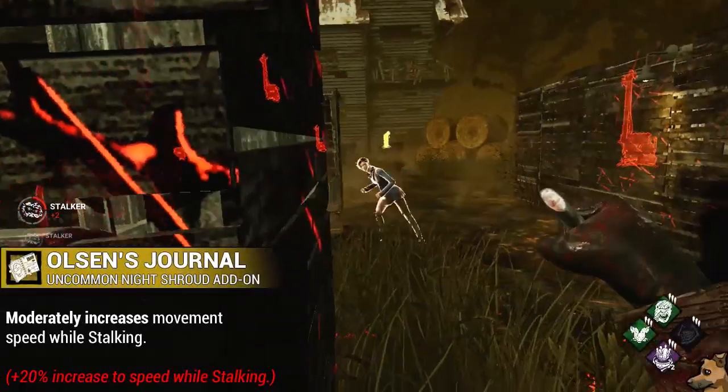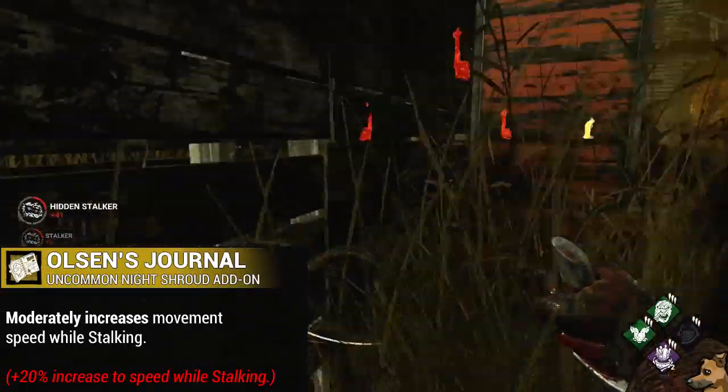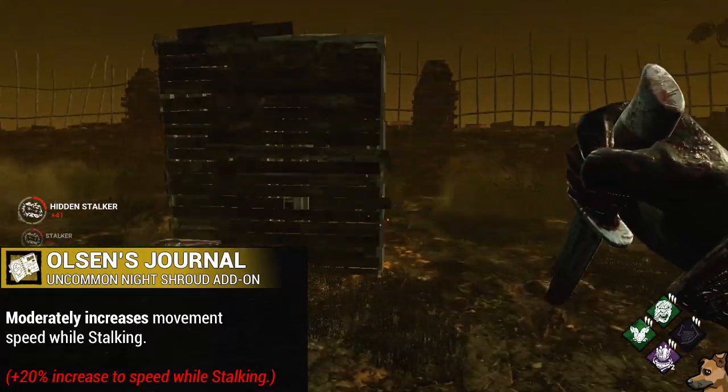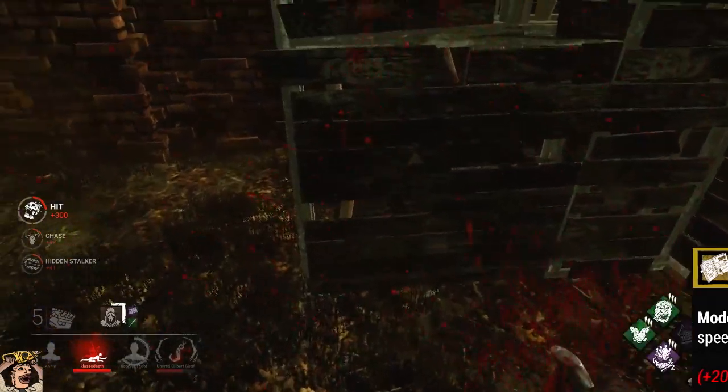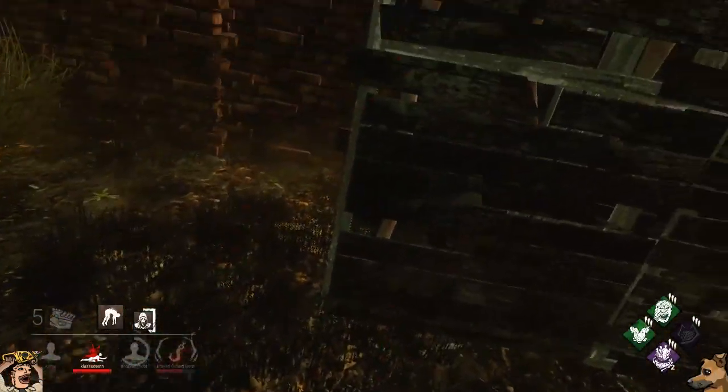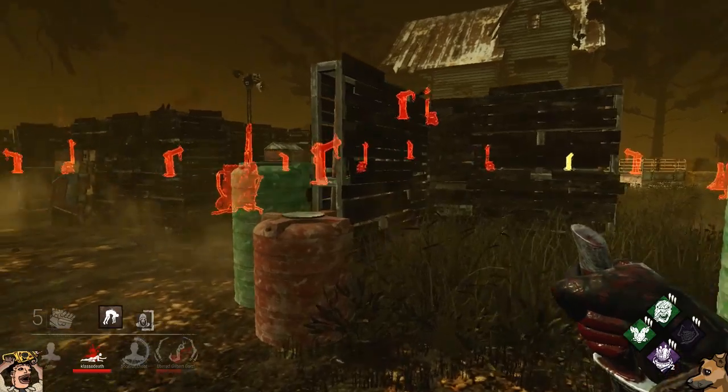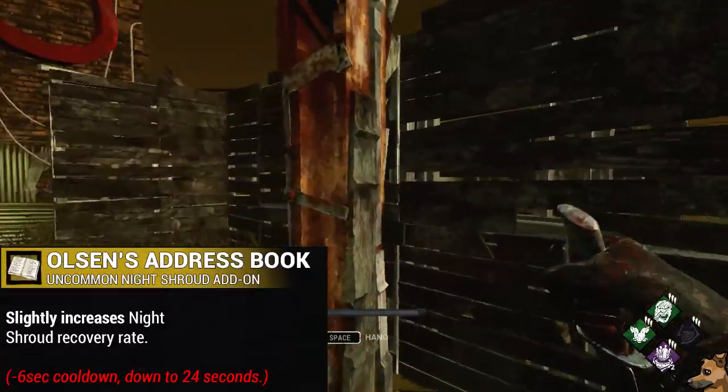Then we have Olsen's Journal. Olsen's Journal will moderately increase your movement speed while stalking. This means a 20% increase to your movement speed while stalking, making it, once again, a little bit less punishing. Following that, we have a few more of Olsen's things, starting with Olsen's Address Book.